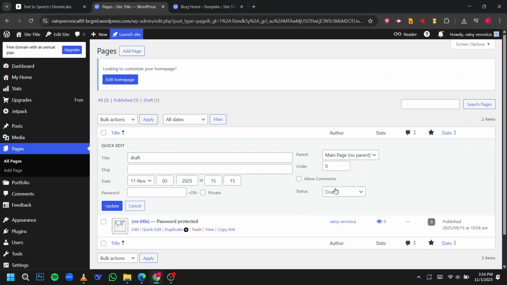Inside the Quick Edit view, look for the field labeled Status. You'll see a drop-down menu next to it. Click the drop-down and change the setting from Draft to Published. This action tells WordPress that your page is ready to go live and can now be viewed by visitors on your website. After selecting Published, make sure to save your changes.